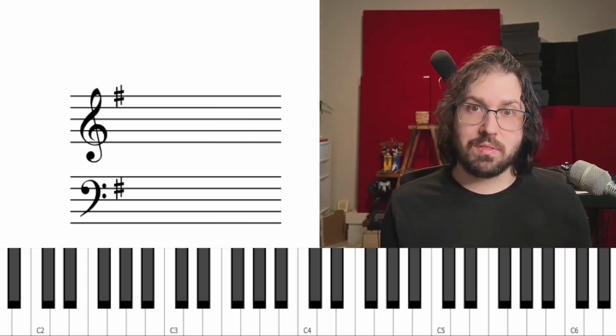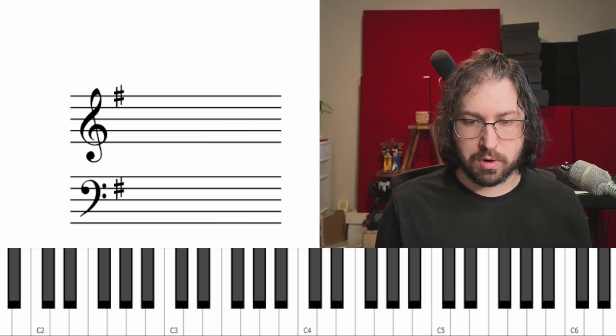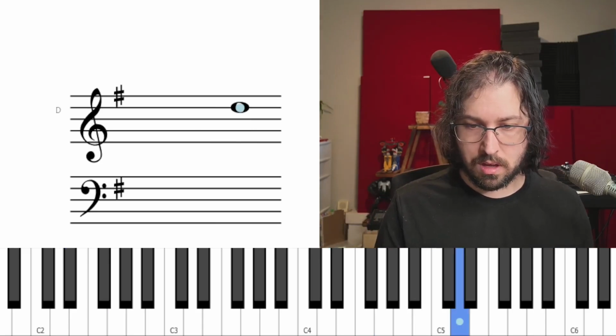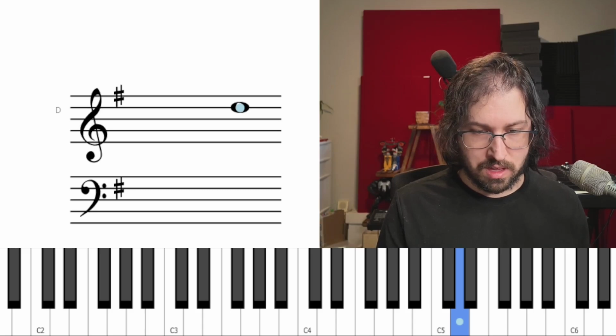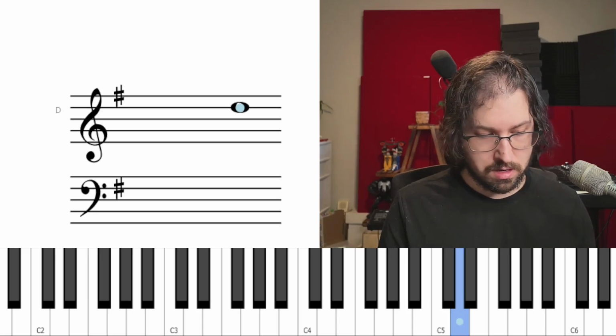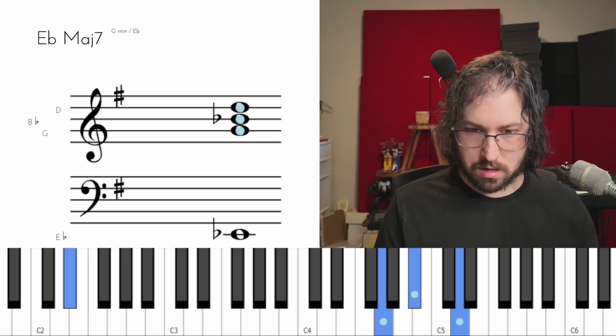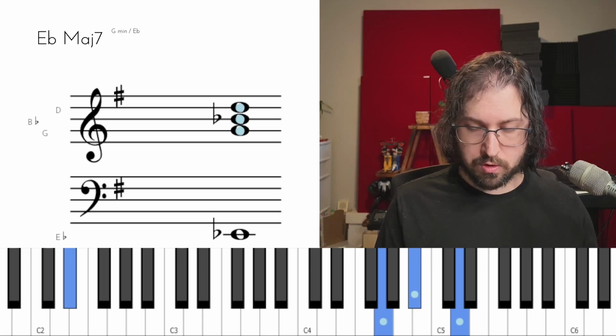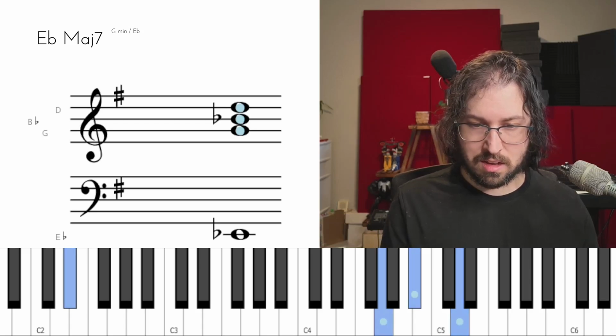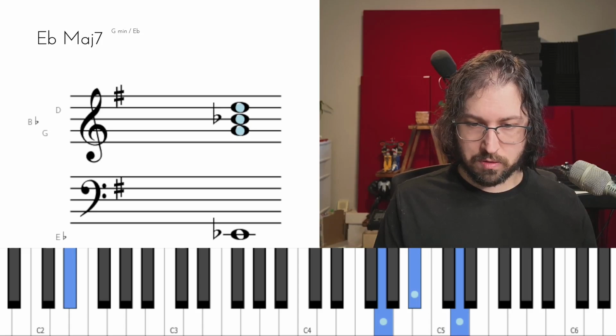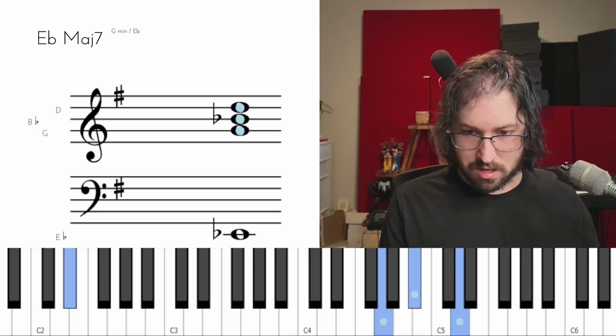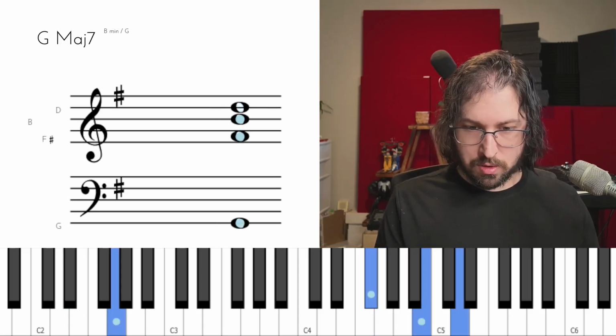Adding the major 7th extension allows us to use a voicing where we keep the D on top, acting as the 5th of G major 7 and the 7th of E flat major 7. And have the F sharp move chromatically instead, going from the 7th of G up to the 3rd of E flat.